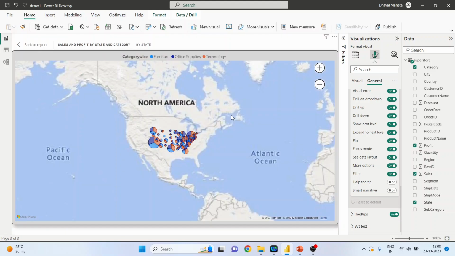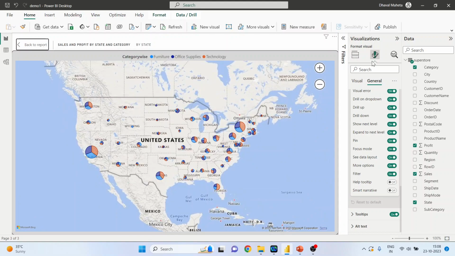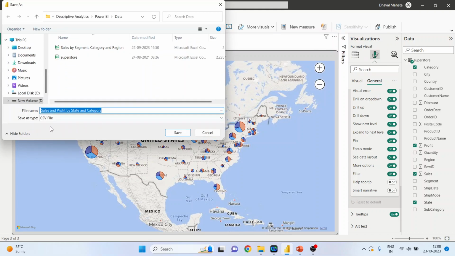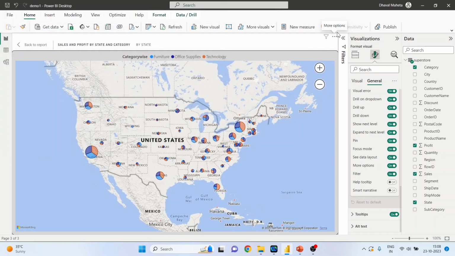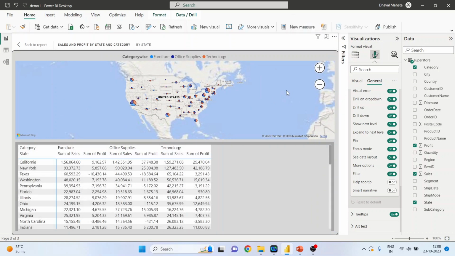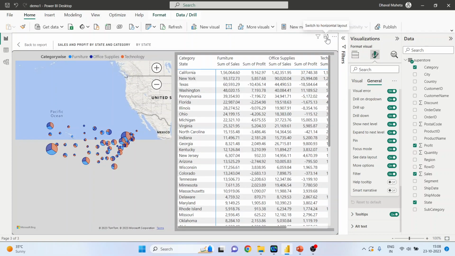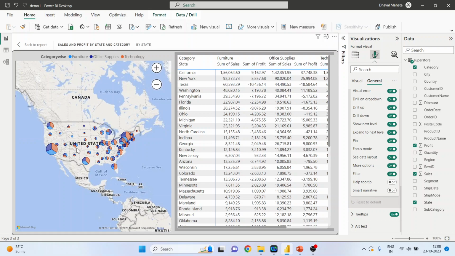Now you can again activate the focus mode. The data can be exported in CSV format. So as table, layout can be changed. This side, your maps will appear, and this is your chart.